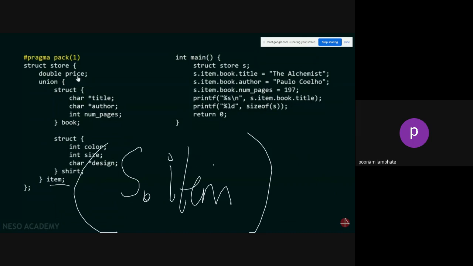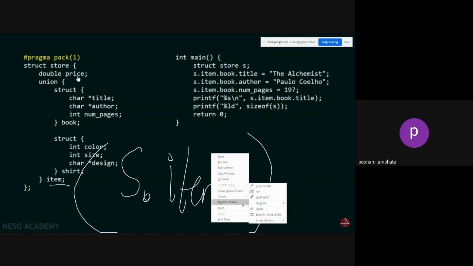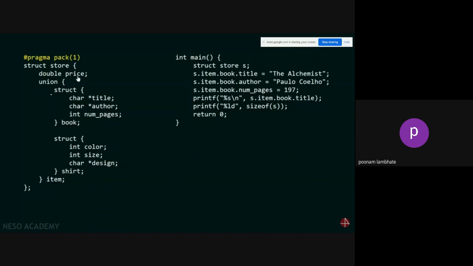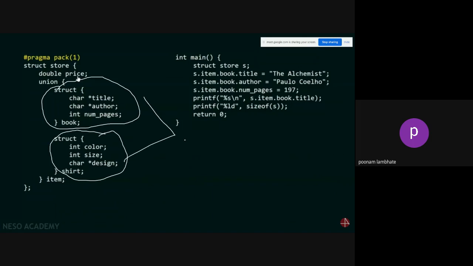But what will be the size of the union? The size of the largest variable of the union. But now instead of variables, I have structures. This whole structure is a variable of the union. This whole structure is a variable of the same union. So the maximum size between these two structures will be the size of the union. Do you agree with me?